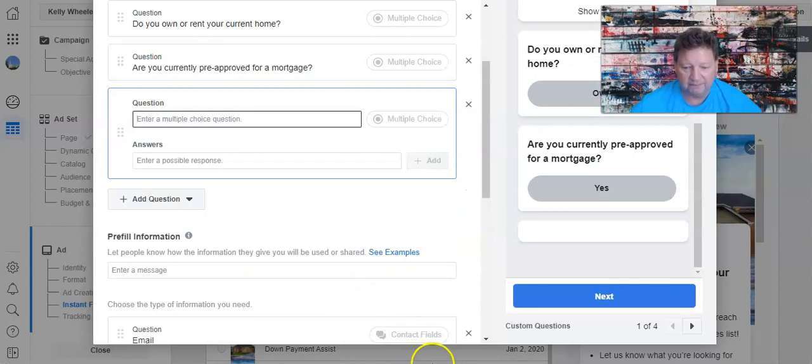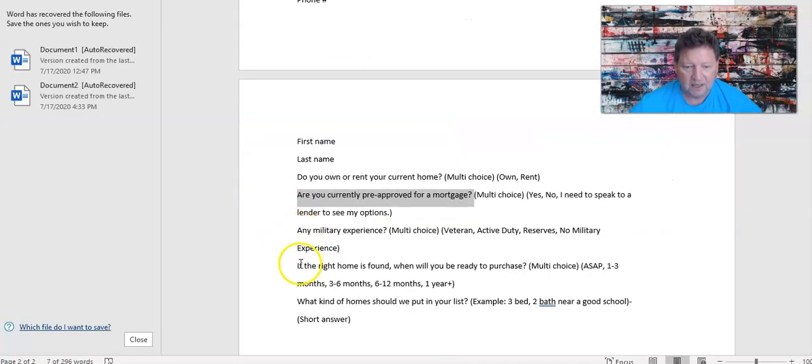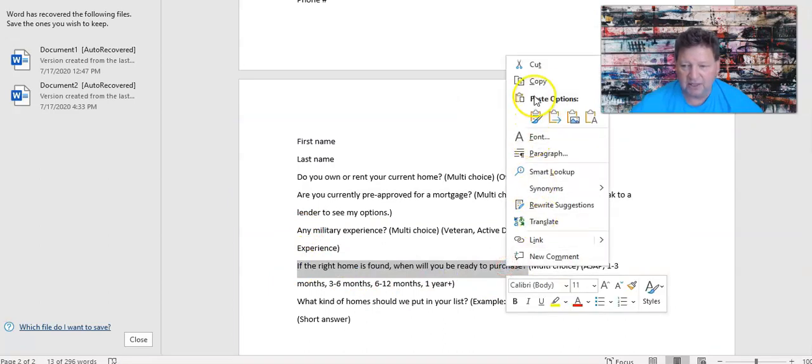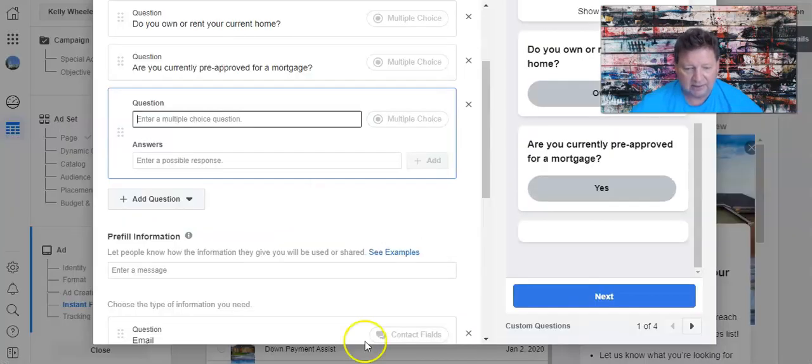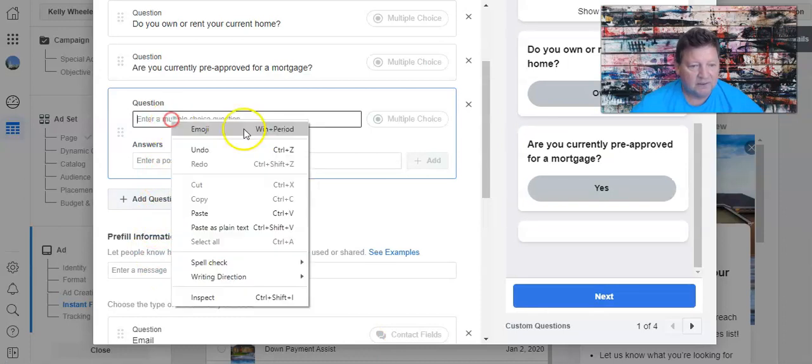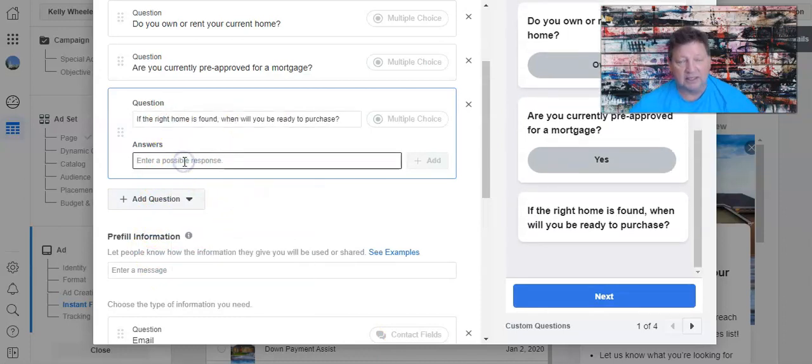Okay? Now we're going to add a question. Multiple choice. Go back over here. If the right home is found, when will you be ready to purchase? Now, this one is super important, guys. This one is really going to get to the nitty-gritty if they're a now buyer or a nurture. I'm going to say 0 to 3 months. That's really what you want right there.